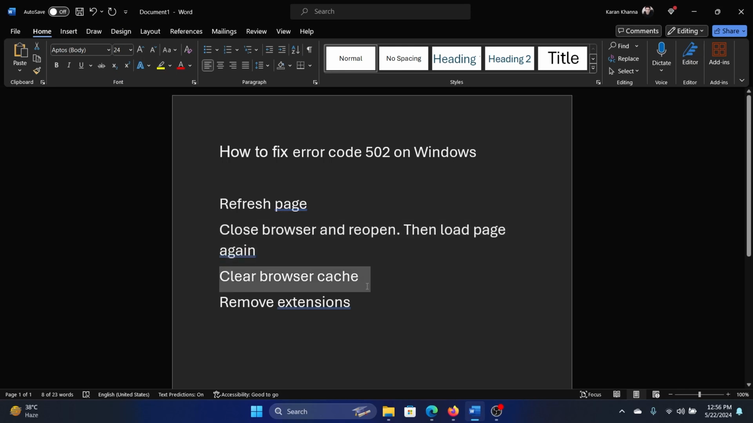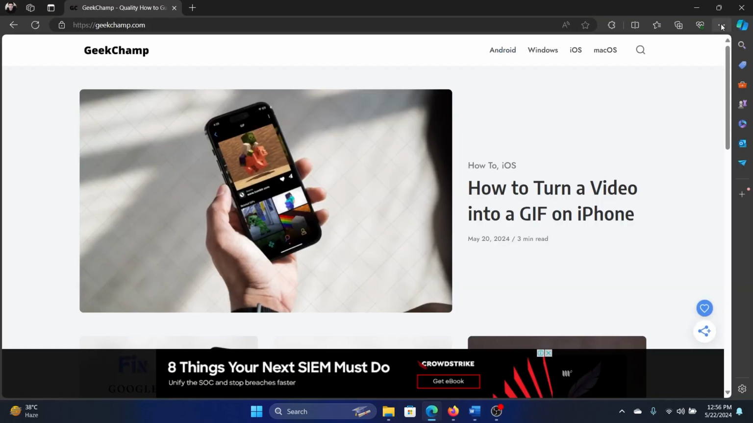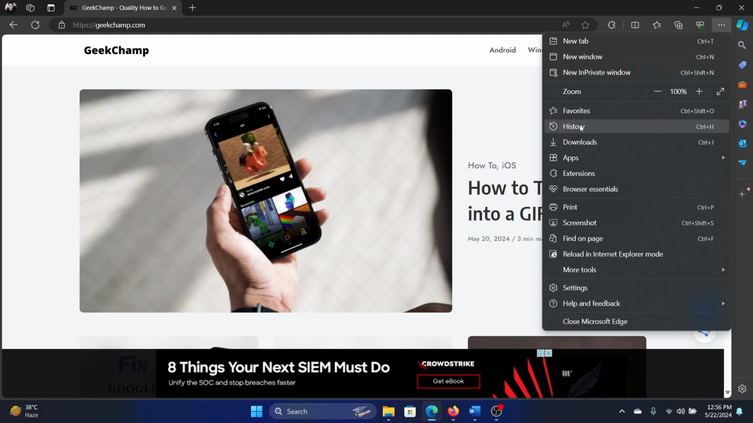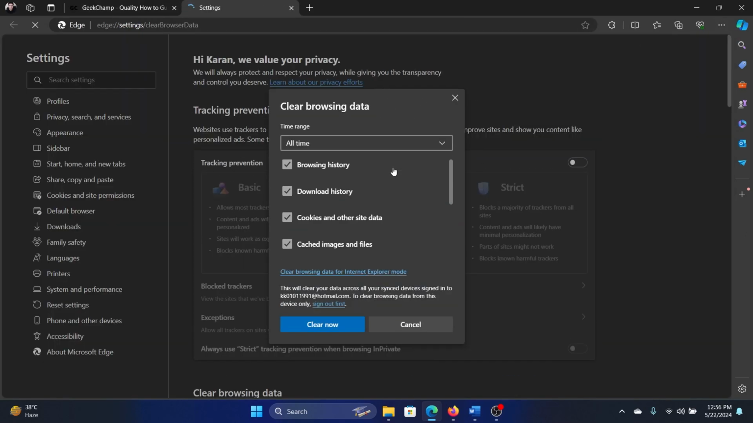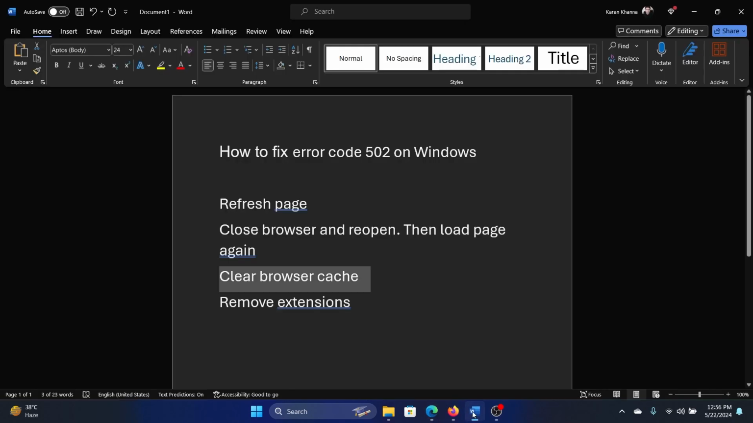The next solution is to clear the browser cache. So for all Chromium browsers, the procedure is same, whether it's Microsoft Edge, whether it's Google Chrome, no matter what it is. So click on these three dots here and select history. Click on this bin like symbol. Select time range as all time. Make sure that cookies and cache both are selected. Click on clear now.